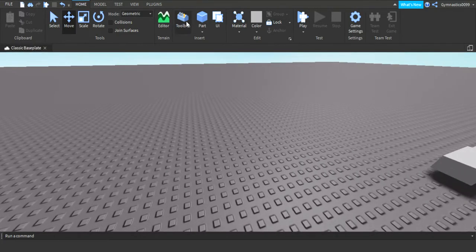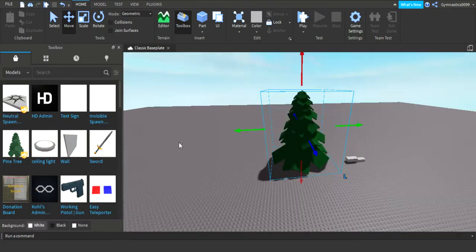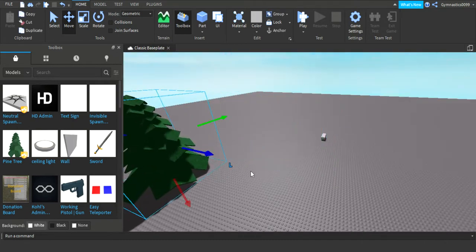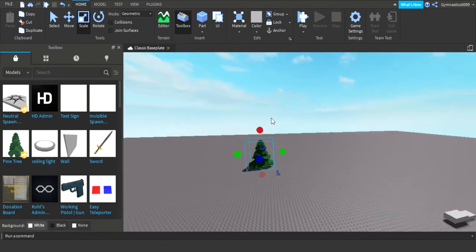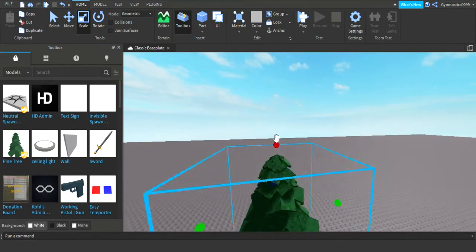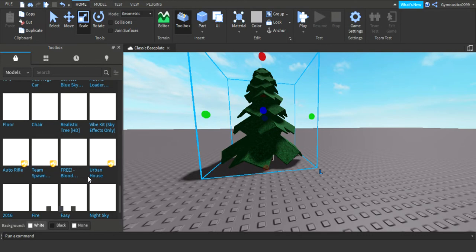Actually, I'm going to go back on here. Let's add a tree into this world. This makes it so you don't have to make your own tree. And if I want to make this smaller, I can scale it. If you want to make the whole thing smaller, you can just do it like that. Perfect. There we go. And you can just scroll through here, you can search some stuff up, whatever you guys want.